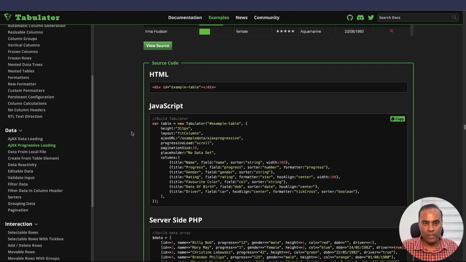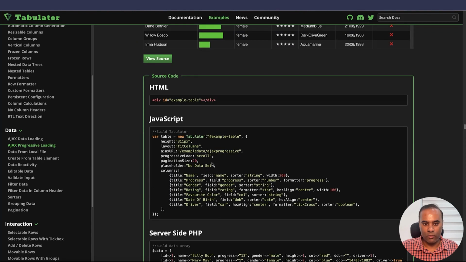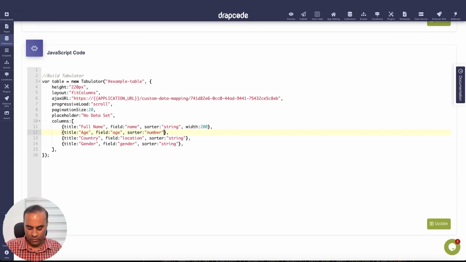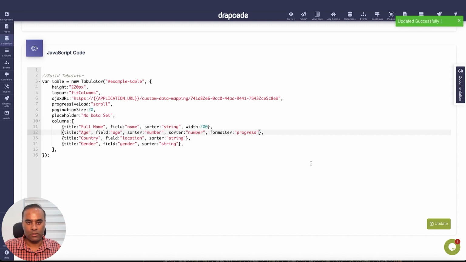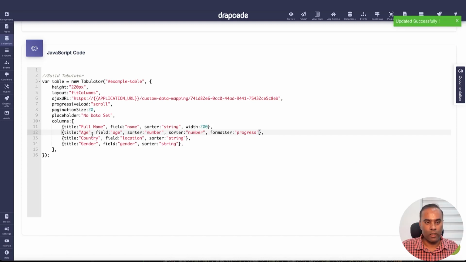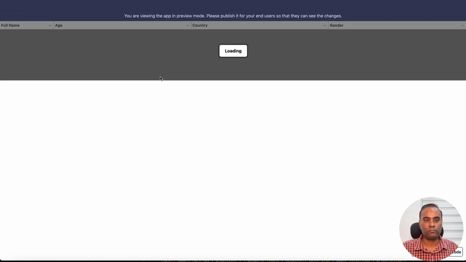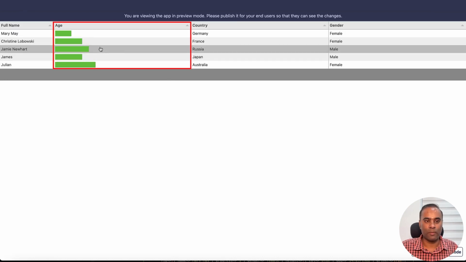And we saw there was something for the age. Let's try to show it as a progress bar, because they are showing it as a progress bar. So here I'll say field progress, sort of progress, format of progress. This is something which we have to copy. I'm just trying. I don't know whether it will work or not, but let's see. Okay, so age is number and all. Let's see. Okay, so it is showing a progress bar.